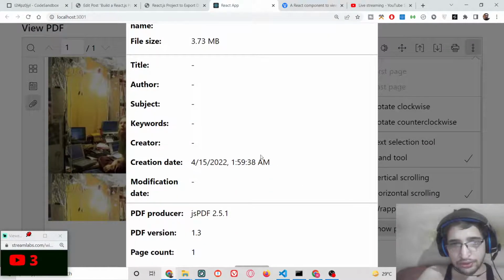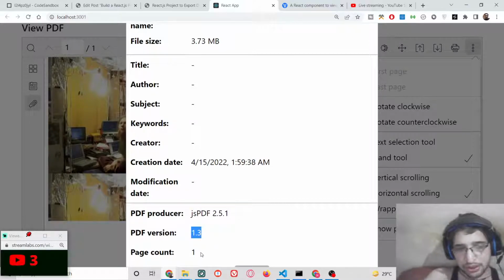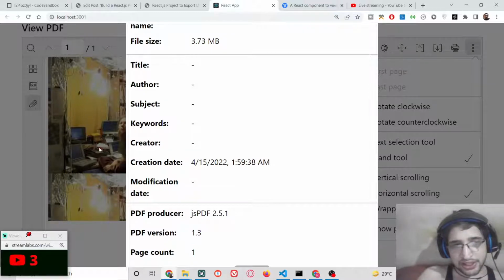So you can also view the properties of this file: size, creation date, PDF producer. It was made in jsPDF library, PDF version. How many pages are there? Page count 1. So all such information will be displayed inside this properties window guys. So this will be the application we will be building in this tutorial guys.